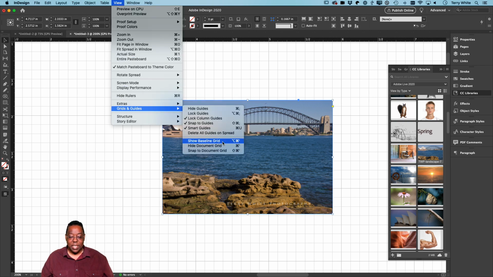But if I were to go back up to View and come down to Grids and Guides, there is the option at the very bottom, Snap to Document Grid. Whether you see the grid or not, this would just give you that little magnetic snapping at each grid mark. And again, if you're ever caught trying to line up two things and you didn't pull out a ruler guide, that will help you because this grid's there all the time.